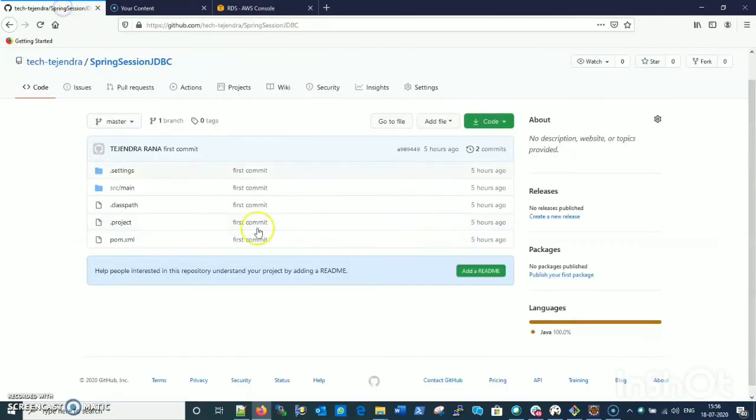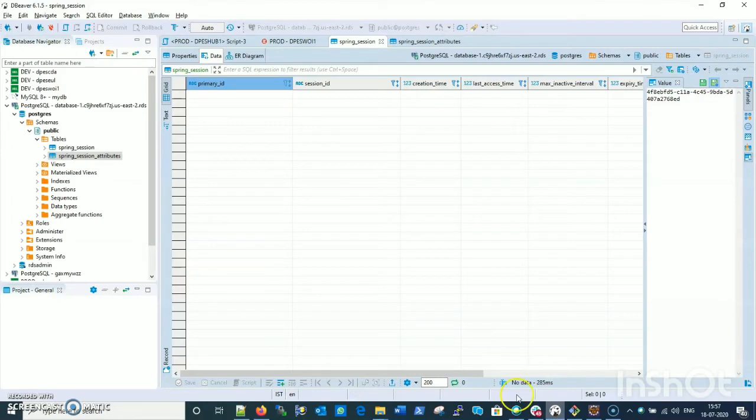And then I already have the code. I have already written the code and uploaded it into Git. From this Git repository, I will import all this code into Eclipse and then show you every step and every file needed for this persistent session management. Let me first show you the database and the database structure which Spring will use to store the session. This is my client, and from this client I have connected to my AWS Postgres database.